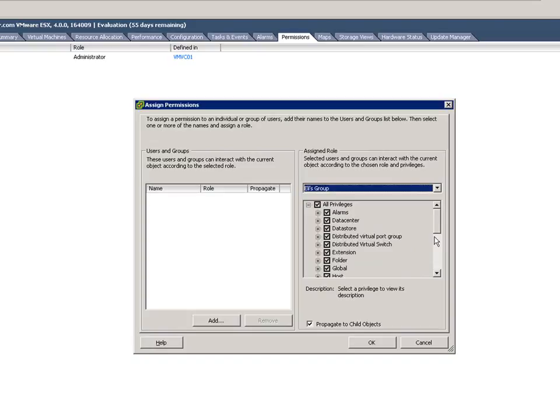Now we need to tell Virtual Center which users and which groups we want to give this role and assign to this object. Earlier on, when I was talking to you during the lecture, I told you that a permission is the marriage between a user or group and a role, and here's where you see it very evident. So we've selected the role. Now we need to select the group.